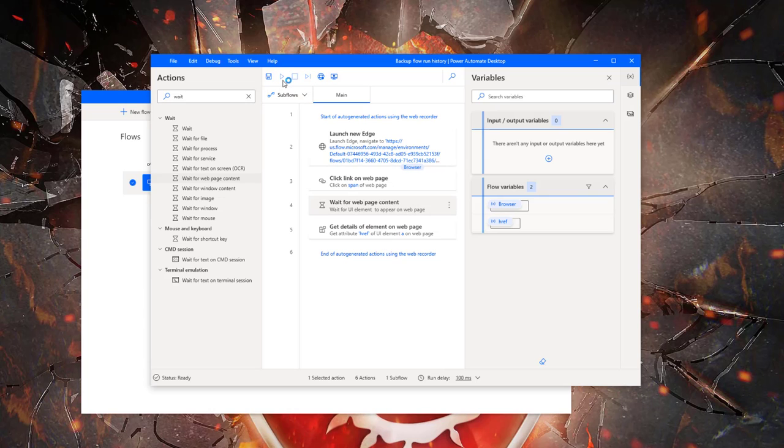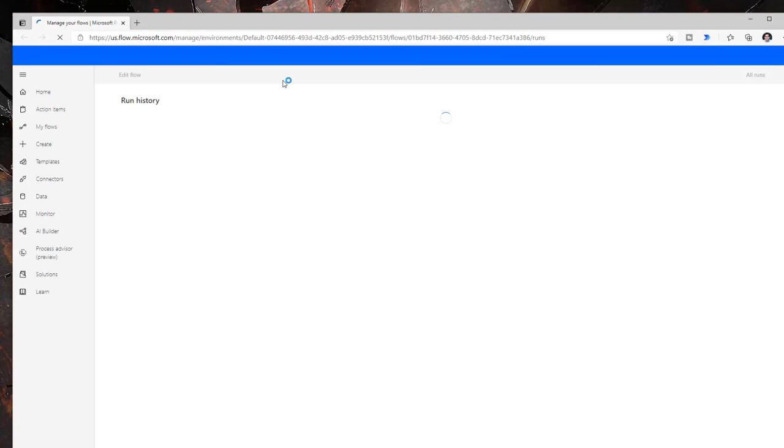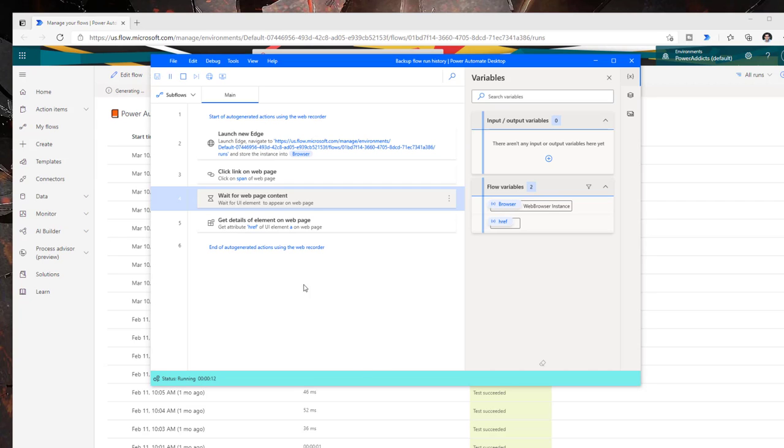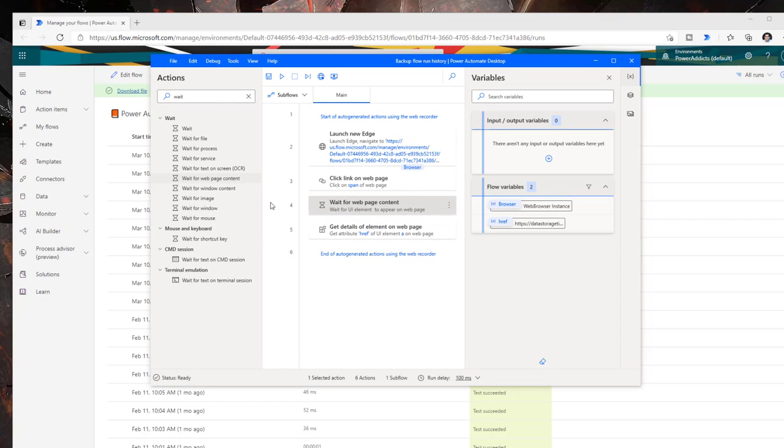And if I go and play my recording again, this time when it accesses that URL, which is the flow run history, and clicks on get CSV file, the flow will not fail because it is waiting for that link to appear on the web page. And once it does, it goes and grabs the href element for me, and it's grabbed it right here. You can even see those variables that the flow has generated on the fly.